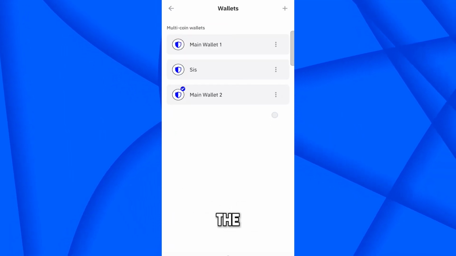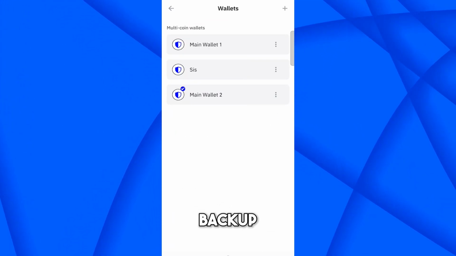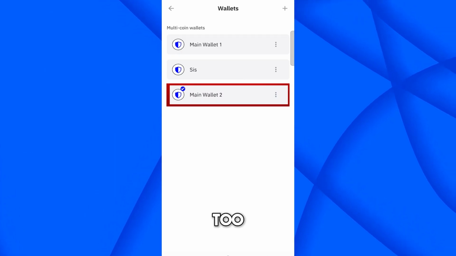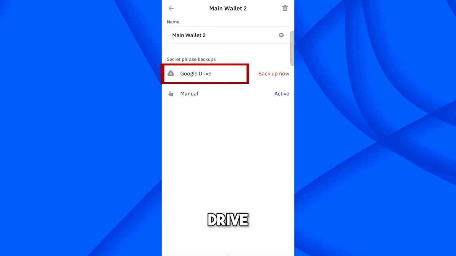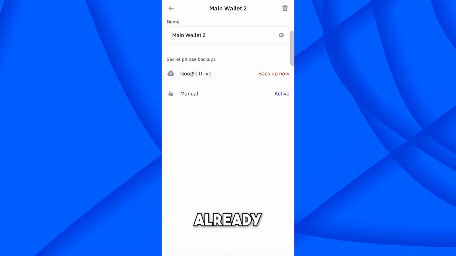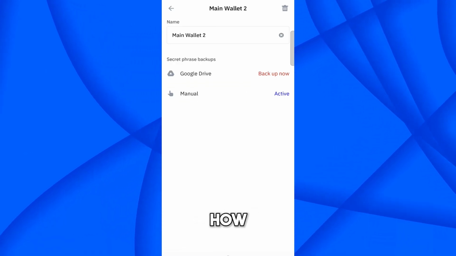Select wallets, then go to the wallet for which you want to take a backup. I want to back up my main wallet. Select this, and here you can see two options: Google Drive backup and manual backup. I have already backed up manually. Let me show you how it works.